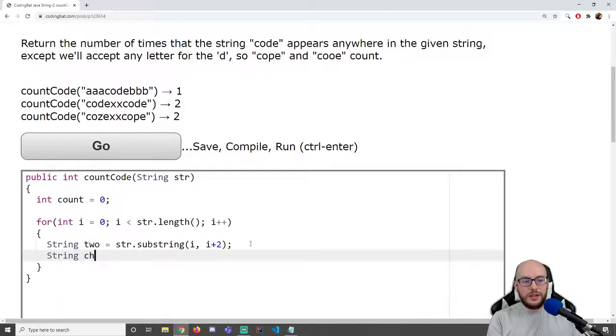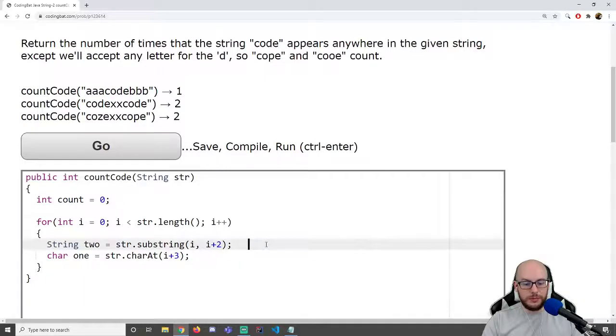I'm going to create a char, which I'm going to call CH, or to stick with our trend here, maybe 1. And since it's just a single character, I'm going to use charAt. You could use substring. Where is it in relation to I? It is 3 indexes away. Okay, if I'm looking at this example, initially my substring is AA whenever I is 0.